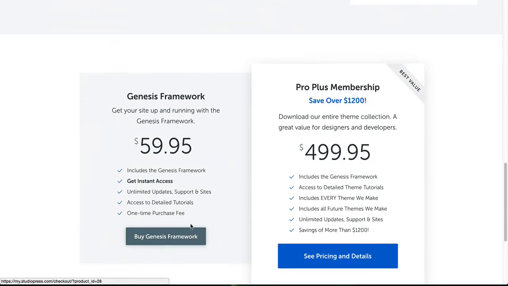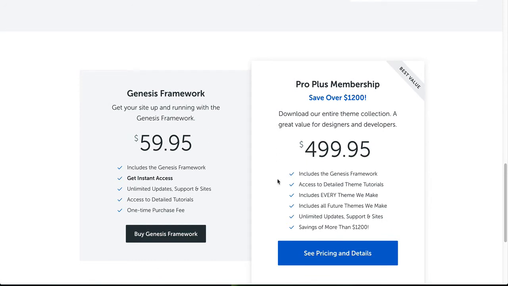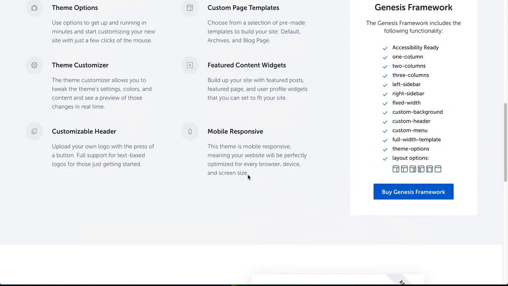So if you really love it and you're like, hey, I want all the different themes unlocked and all this extra stuff, you can just email their support team and be like, hey, I'd like to upgrade to the Pro Plus membership, and I'm sure they can take care of that for you.